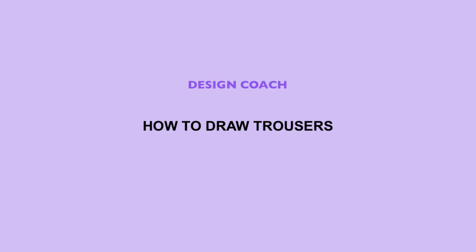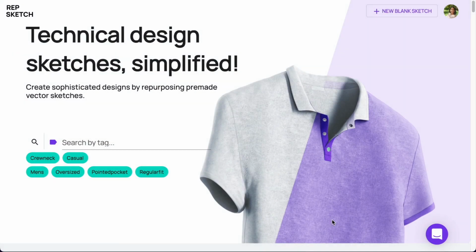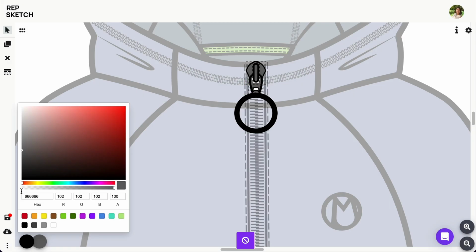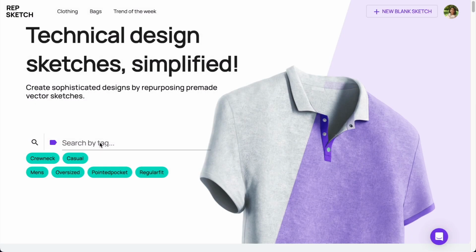In this video, I will show you how to draw trousers using Repsketch. Repsketch is a free online vector design tool to create technical fashion sketches by repurposing existing designs. Let's get started. We'll sketch out a trouser using an existing design to expedite the process.